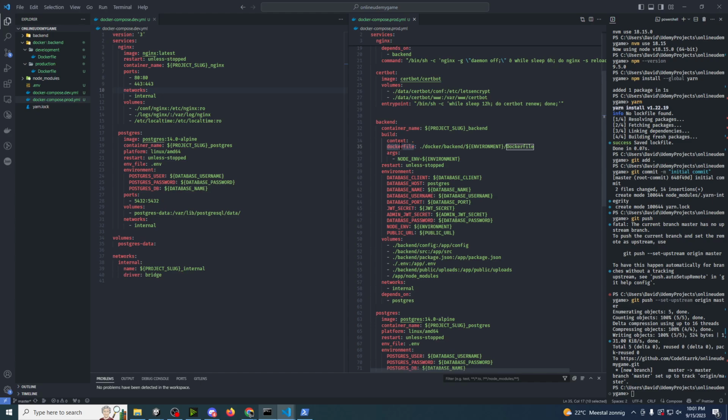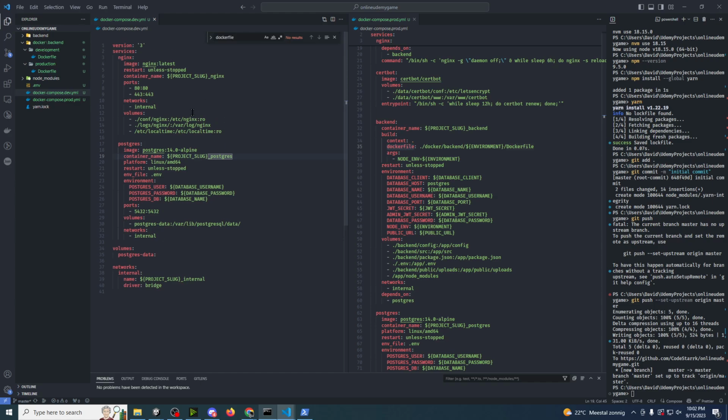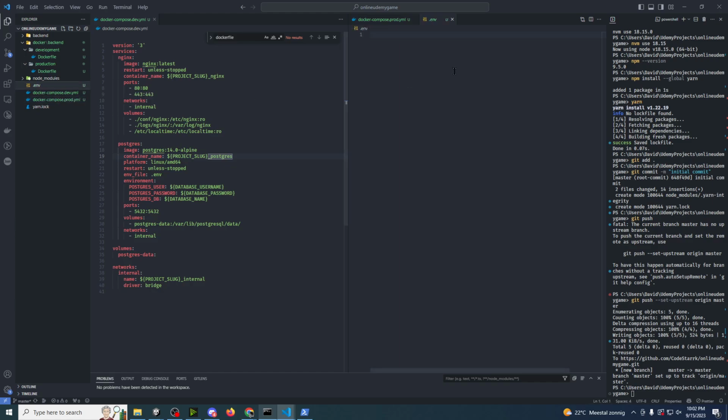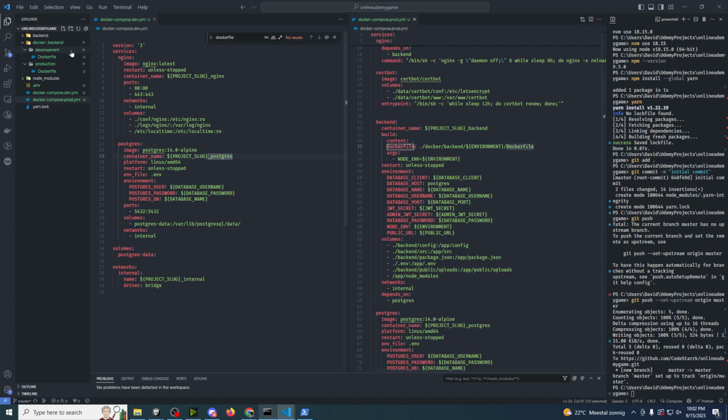Here, it asks for a Dockerfile. As you can see, let me Control F this. There is no Dockerfile here. We actually don't need this Dockerfile here. We can remove that. But let's keep it there because if your project becomes complex and you want to run other stuff, I'd rather keep the Dockerfile for you in the future if you want to add more stuff. What we say is the Dockerfile is located in docker/backend/the environment variable. So the environment is going to be taken from this env file. I'm going to populate that soon too. Then /Dockerfile. So if we're in development, we will take this. If we're in production, we will take this.